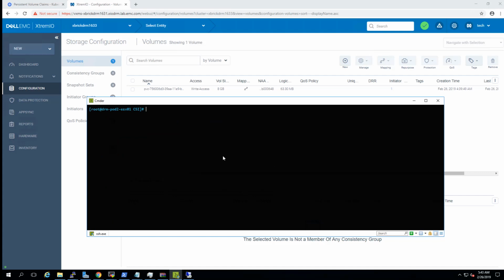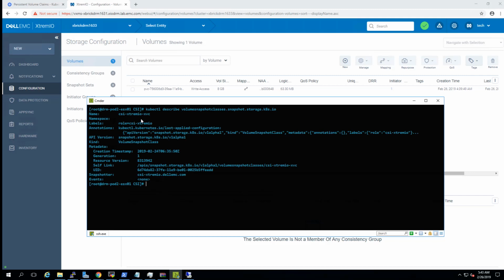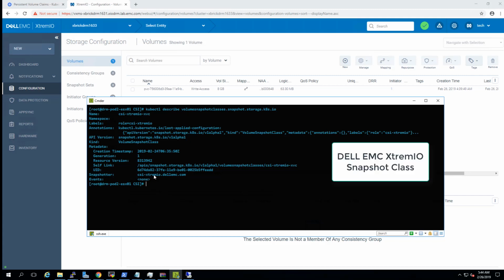Now that we have our database running, let's move to the snapshot part. As part of the Dell EMC XtremIO CSI plugin installation, a volume snapshot class is created with the name CSI XtremIO XVC, which stands for XtremIO Virtual Copies, and the snapshotter is set to the XtremIO CSI plugin.